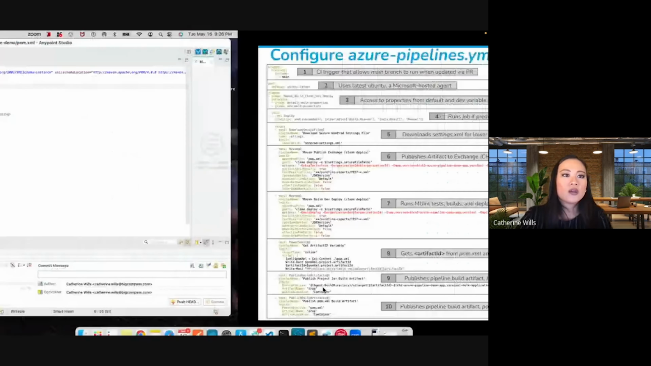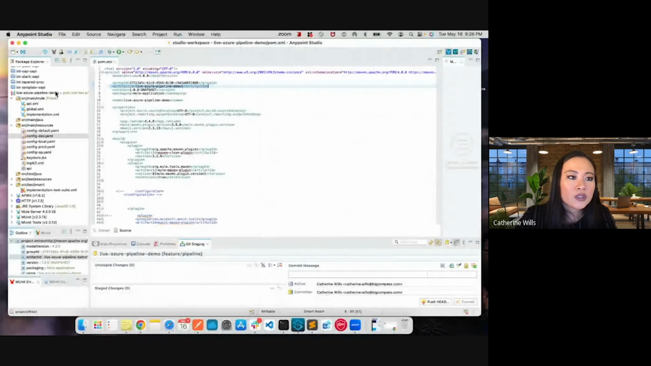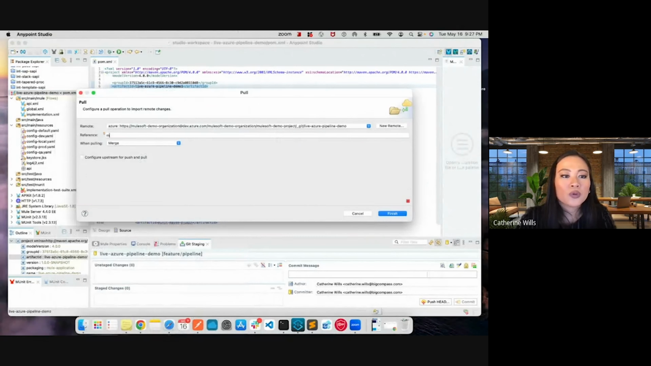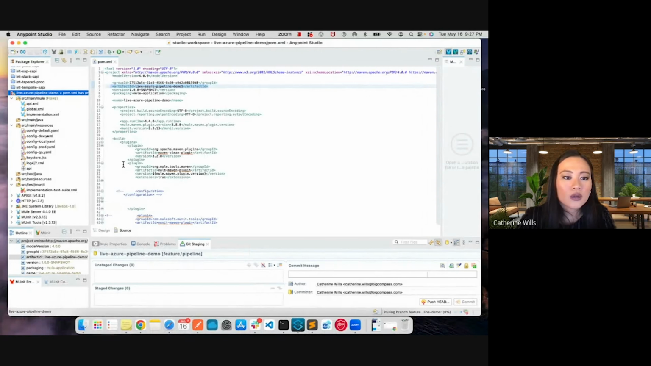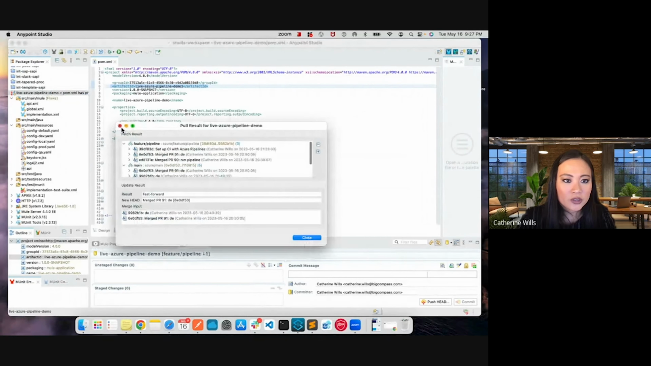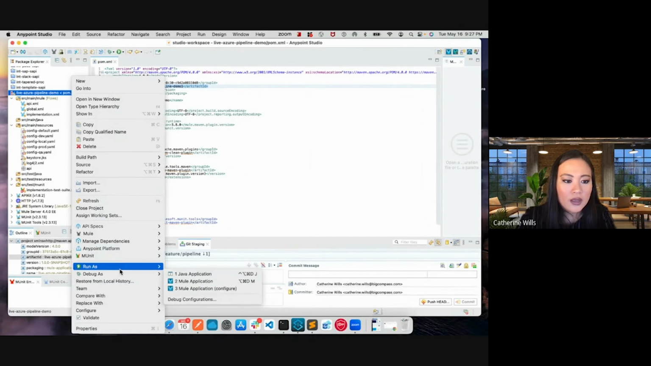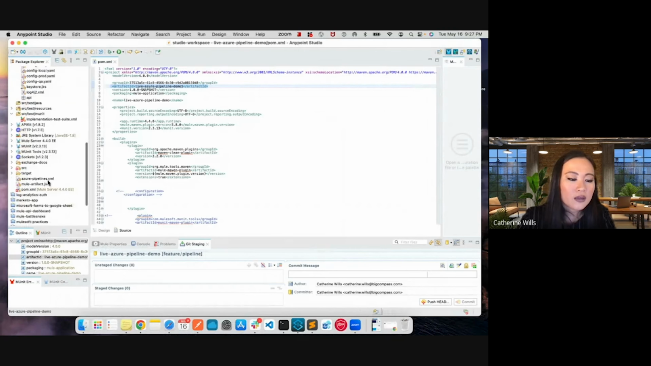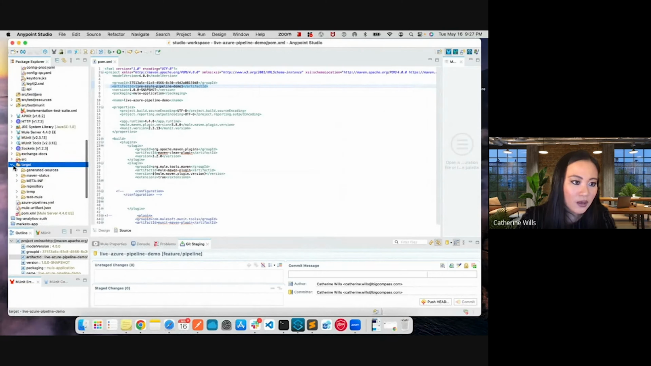Okay, so let me go ahead and do that. So what I'll do is I will need to pull my main branch first. And then I will need to pull in my feature branch so that I can get my newly added Azure pipelines YAML.